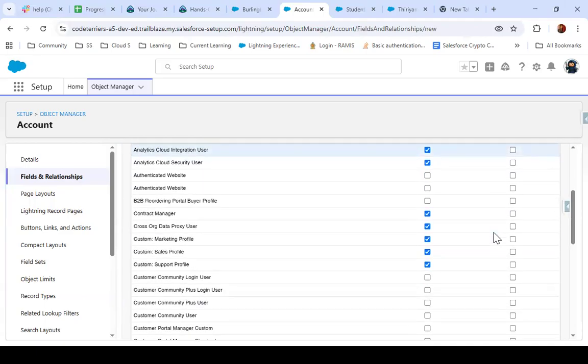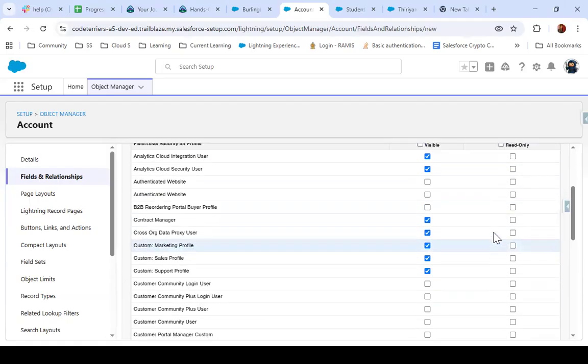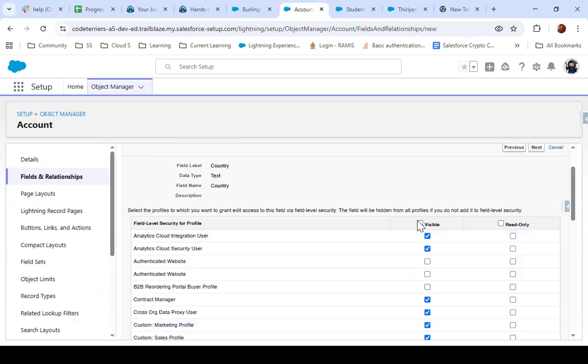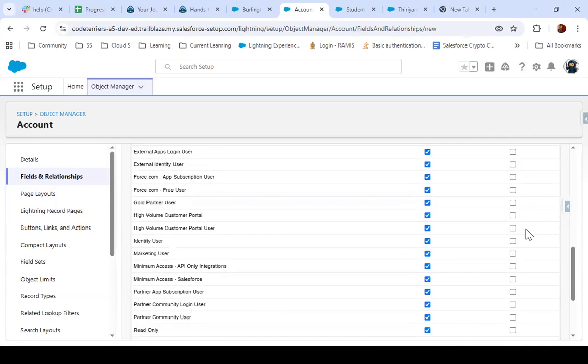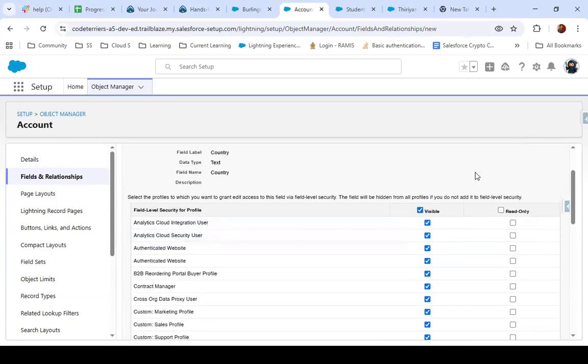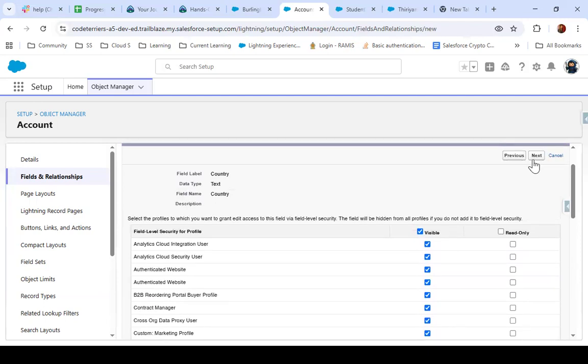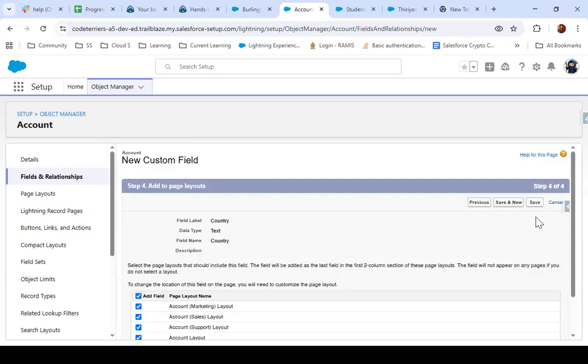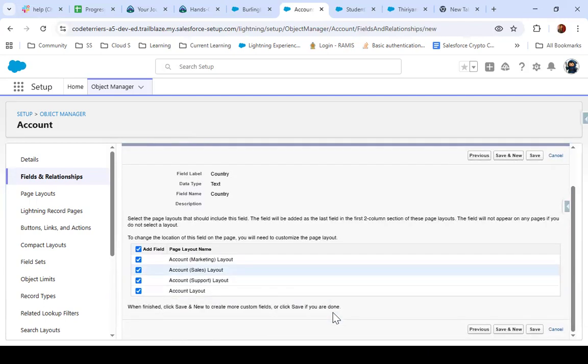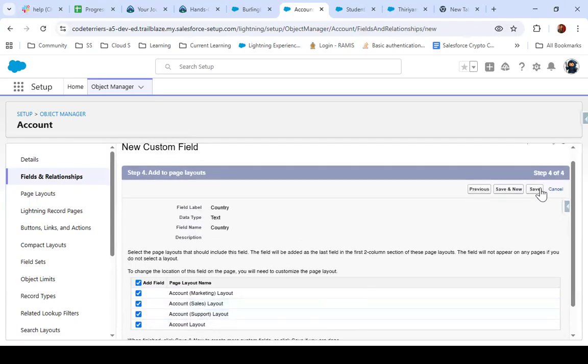So here we have something called the field-level security, which we will discuss in the next session. For the time being, don't worry about this page. Just select all the checkboxes, but only for visible. Don't check anything on the side. Only check visible here and click next. And also don't worry, we'll discuss this in the evening.